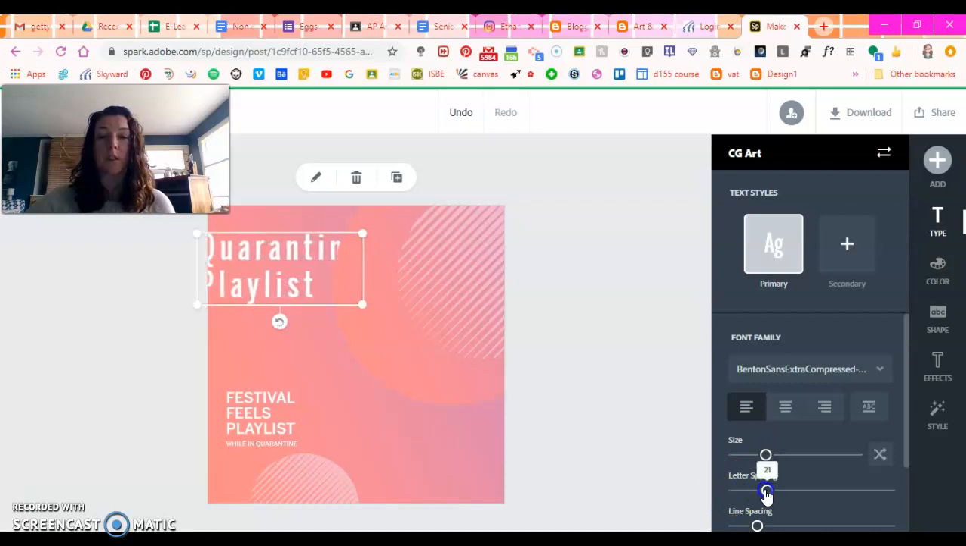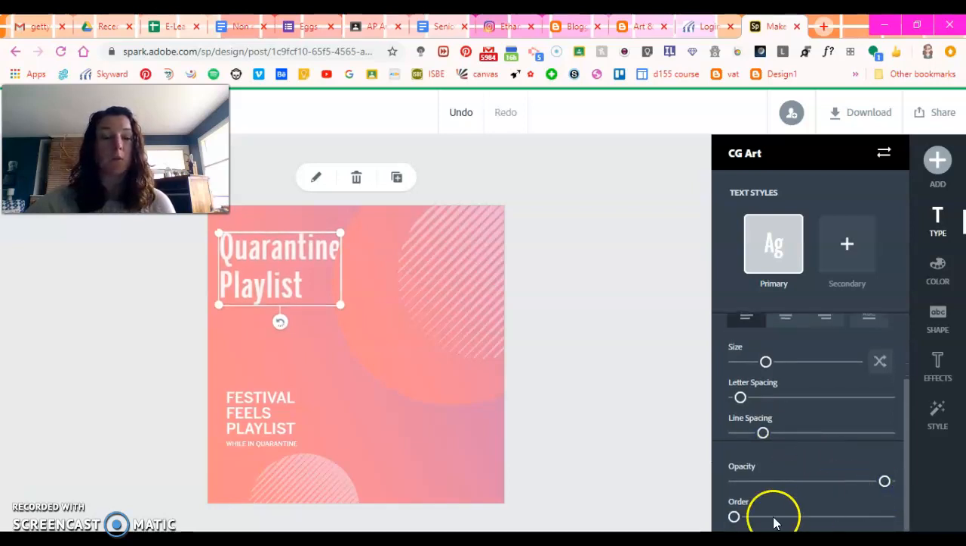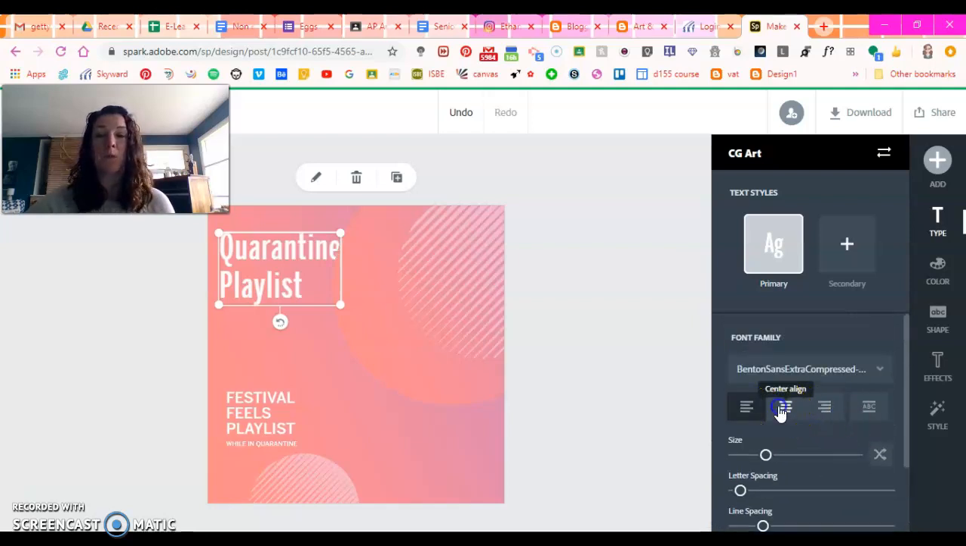You can change letter spacing, so if you want it to be more or less condensed, line spacing as well. You can change opacity. You can change the order, so you can bring it in front or behind things, but you can't really see that right now. You can also change how it's aligned, and you can change the font.